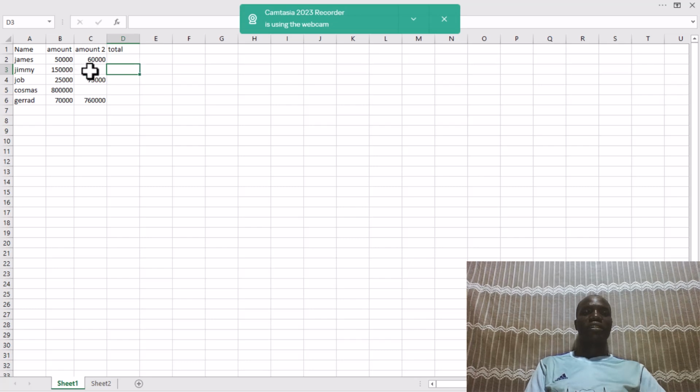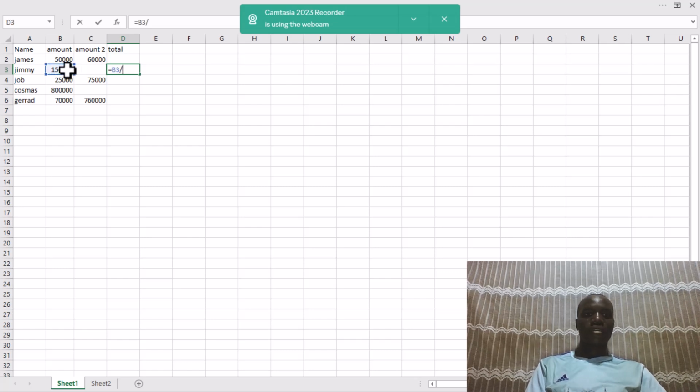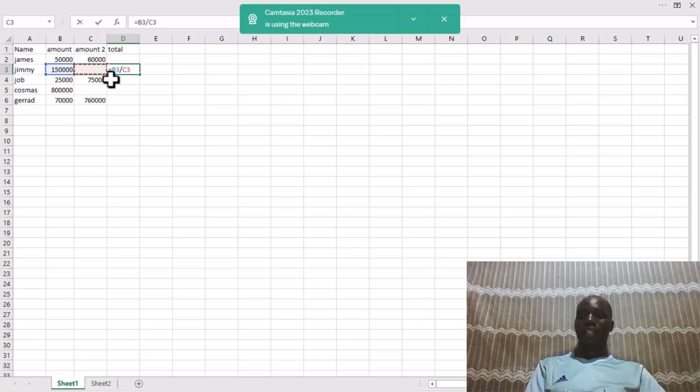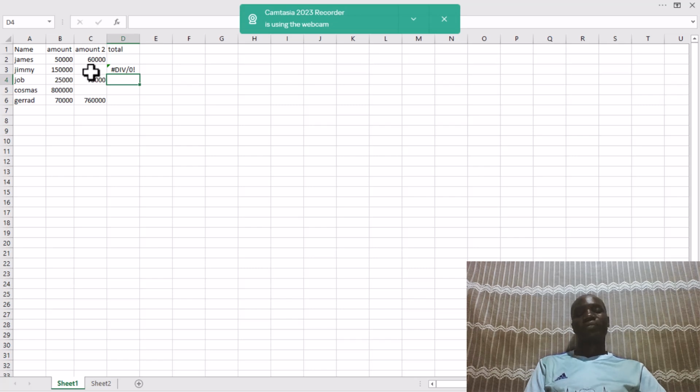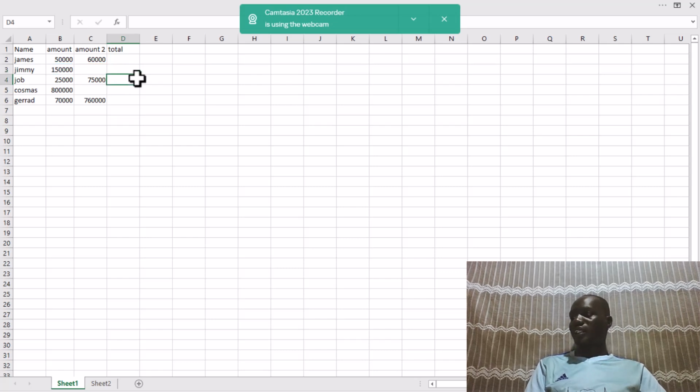Here I have a missing cell, and here I have my 150,000. So I'm going to divide 150,000 by 0. I will say equals, cell B3, slash, cell C3, and I say okay, enter. So you see, div 0. You can't divide a number by a 0. That can never occur, and that's why we have that error occurring there. So those are the first 3 errors.